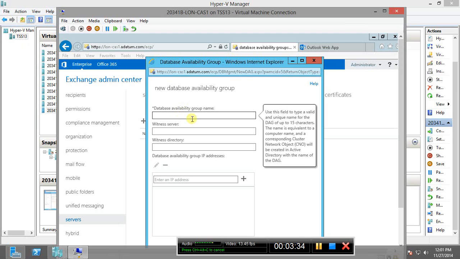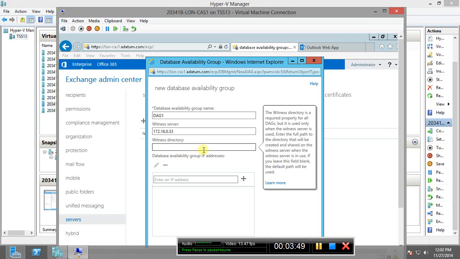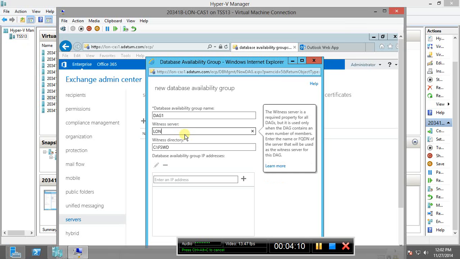The first thing I need to do is give this a name, so I'm going to call this DAG1. And then for my witness server, I'm going to plug in an IP address of 172.16.0.33. And then my witness directory, I'm going to home this on the root of the C drive. Again, that's going to be my CAS server. I'll call this my file share witness directory. Good enough. And then I also need to put in an IP address. And up here I made a mistake. My witness server, I'm actually going to give this a name. This has to be set to LUN-CAS, my CAS server, because that's the file witness directory server I'm going to be using.